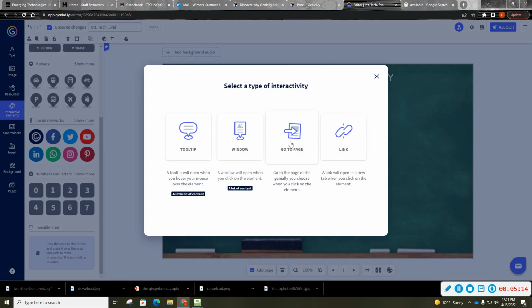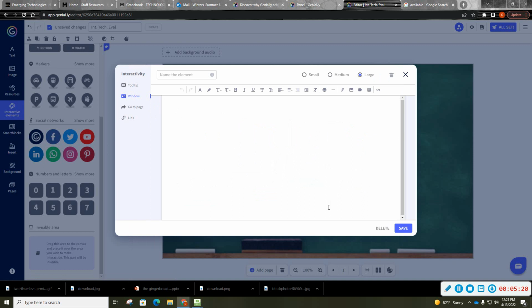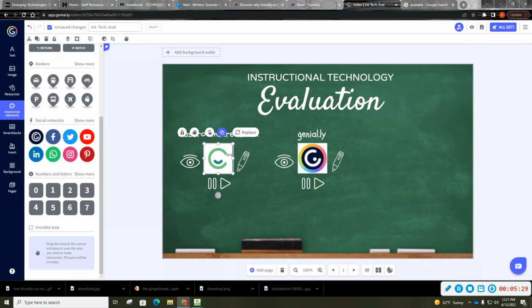You can have it go to a page, and I'll show you pages in a minute. You can link it to something. You can have it create a window, and that's what I did when I had it pop up with the images and descriptions of the images. Or you can have it do a small tooltip, which will come up like a speech bubble.